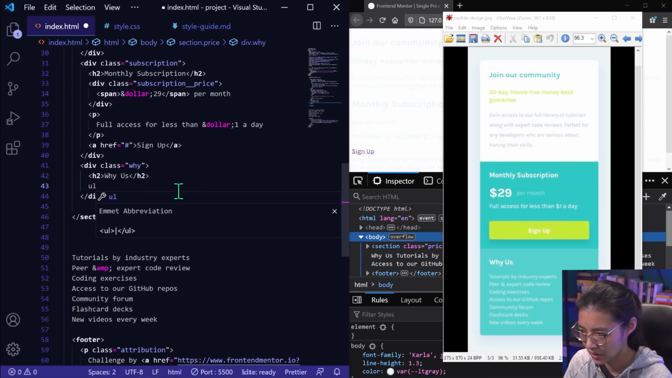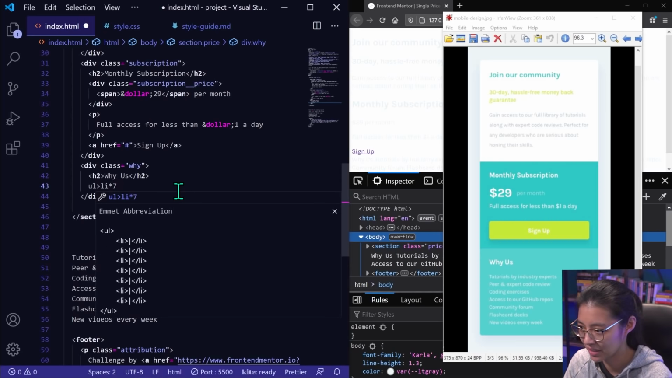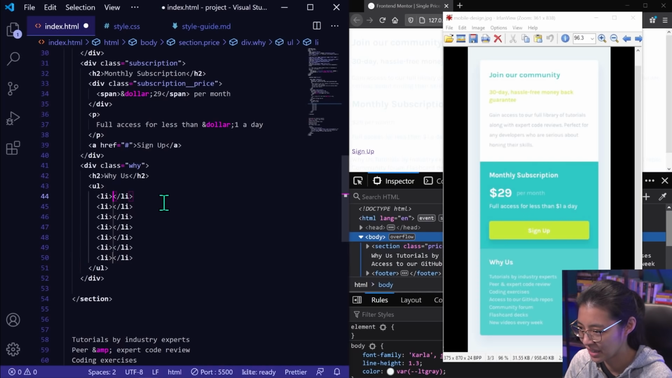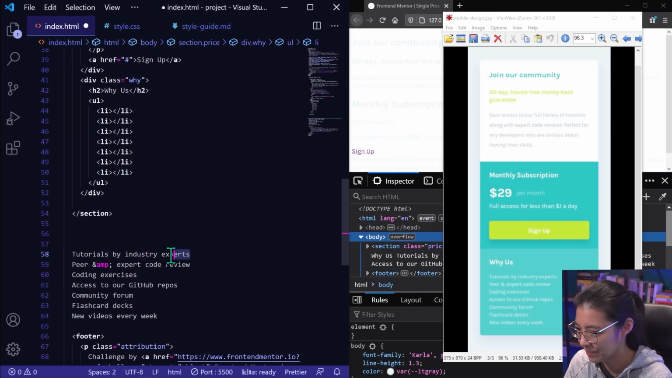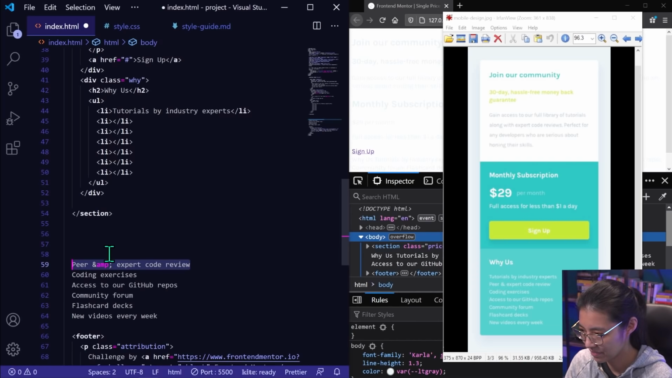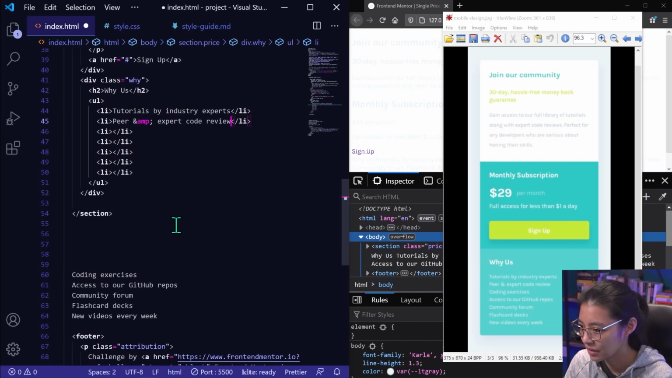So UL, and then this is using the Emmet shortcuts. Angle bracket for LI. And then if you use times, 1, 2, 3, 4, 5, 6, 7, times 7, press enter, and there we have it, unordered list with 7 list elements. So it's one way that Emmet really does save you a lot of time. There we go.